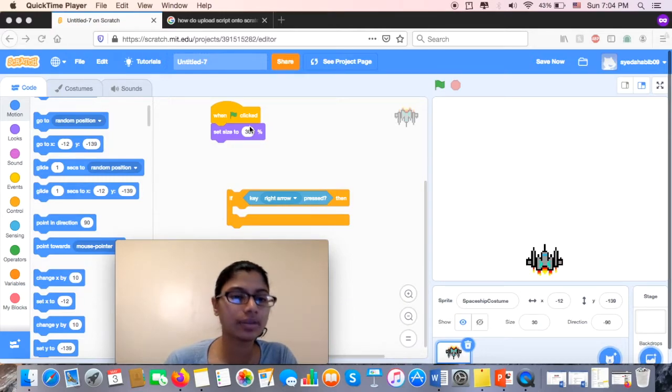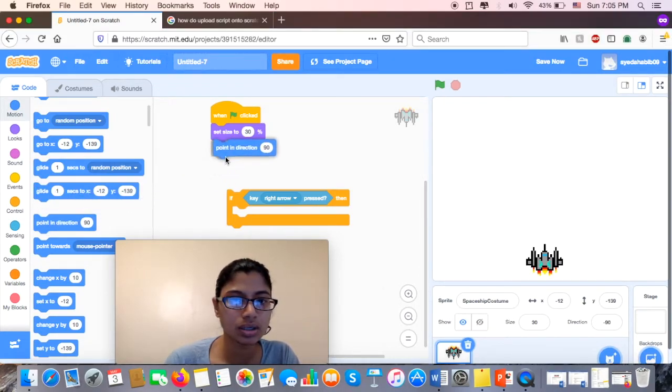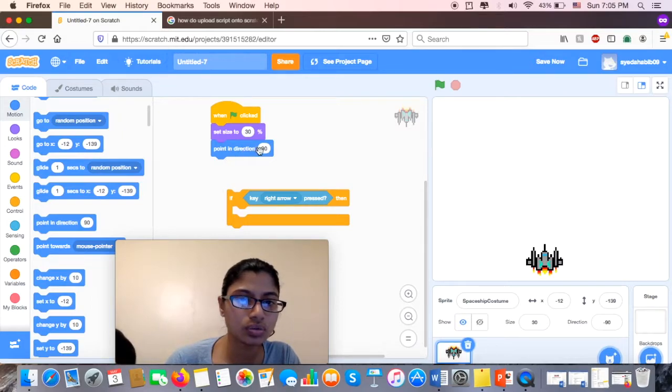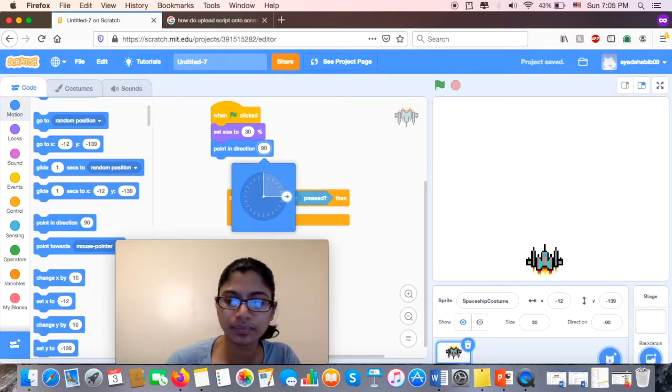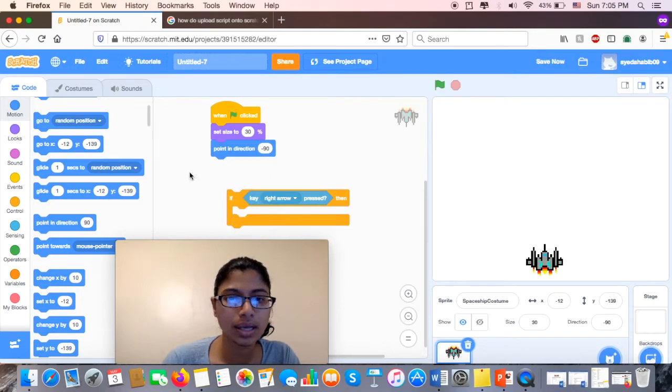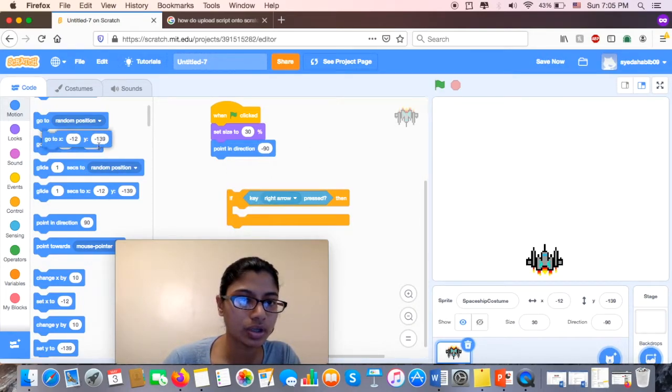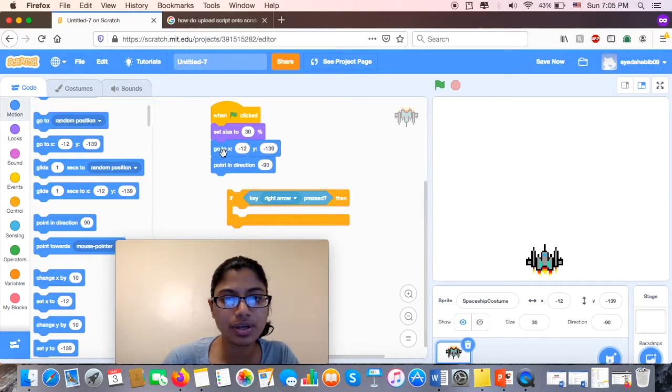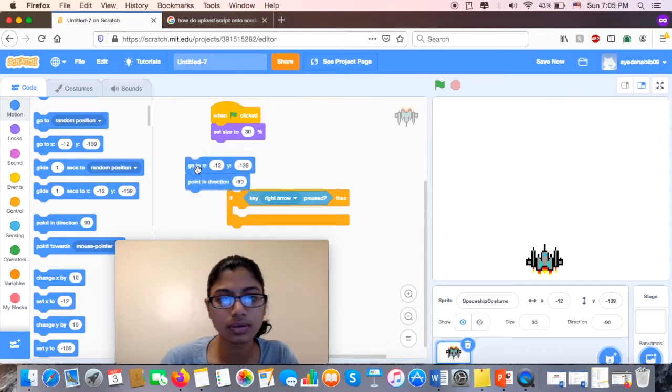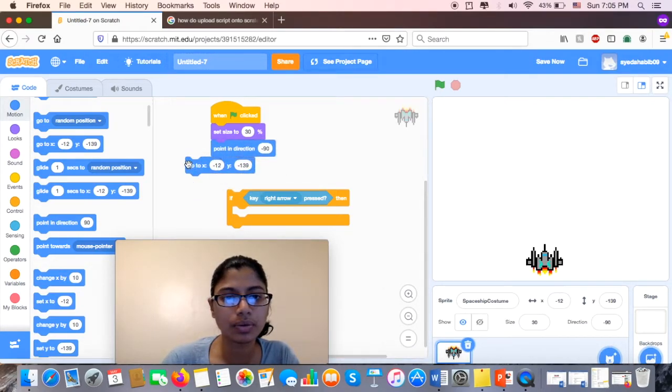There's a couple of other things that I wanted to do. The other thing I wanted to do is make sure it's pointing in the right direction. So I'm going to make my direction -90. I also want to make sure that it goes to -12 for my x and -139 for my y. I'm just going to change that up a little bit. And so whenever it resets, I always want it to be right over here.